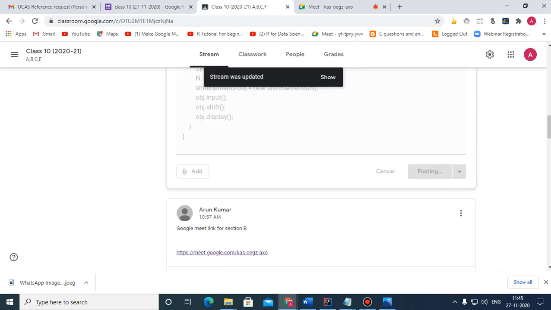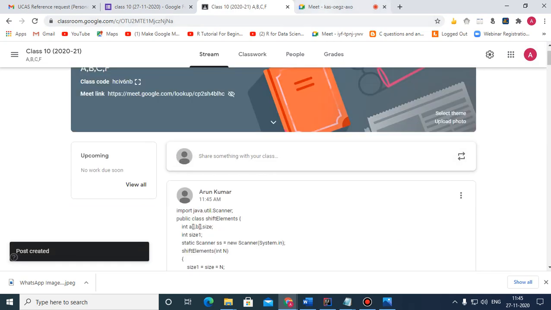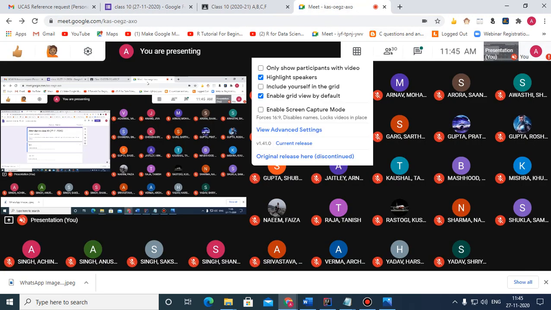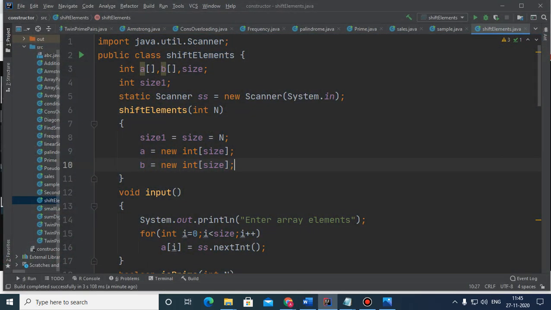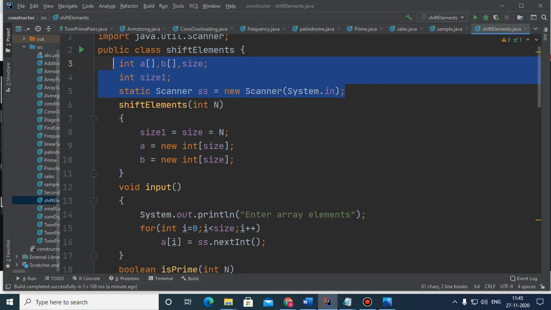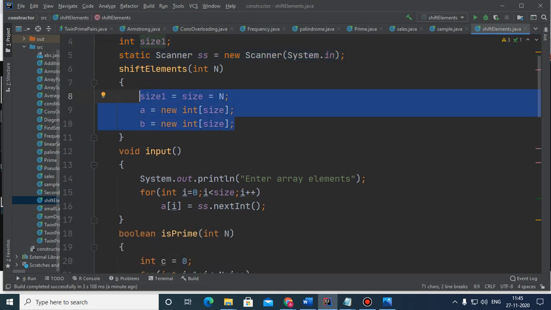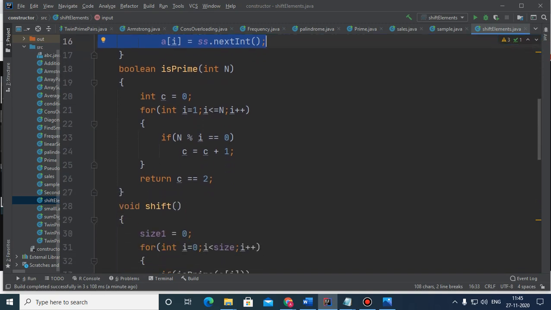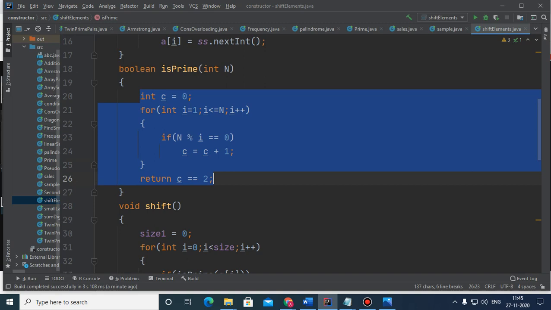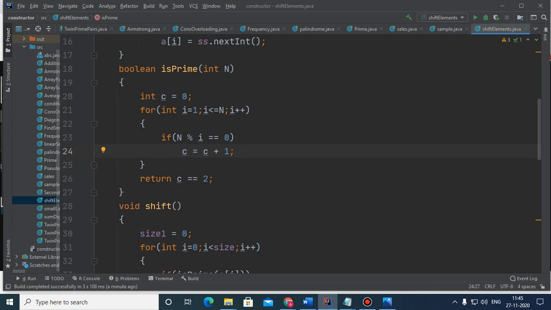Anybody who has not understood, please tell. If you want to ask anything, these are the instance variables. Here it is a constructor to initialize both these arrays. Then this is the input function for filling the very first array. This is the function for prime. You can use any method of prime in board examination. This one is the easier one. And the method which I taught you, which is the most efficient one, that also you can write, no issues.